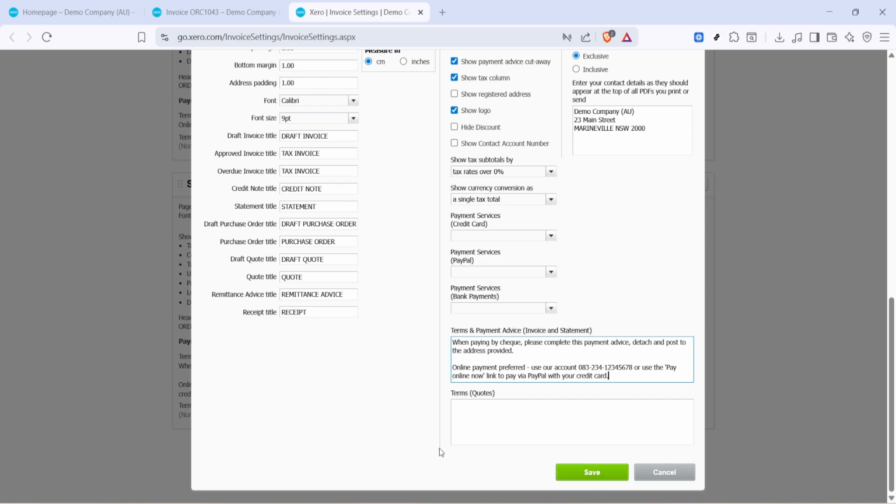Your changes are now stored in this template. Any new invoices created with this template will display your bank details automatically. If you use multiple templates, repeat these edits for each one you actively send to customers.